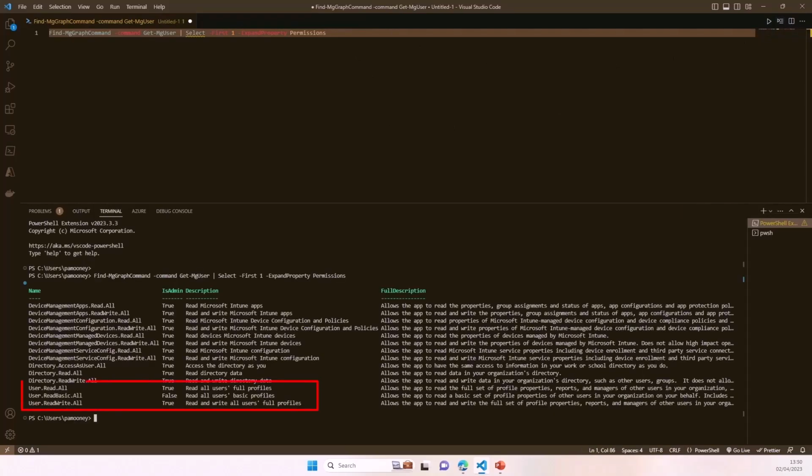And we can see that the bottom three entries here relate to users. Normally, if experimenting with this, I would try the least privileged permissions and work my way up if necessary to ensure I comply with the principle of least privilege access.